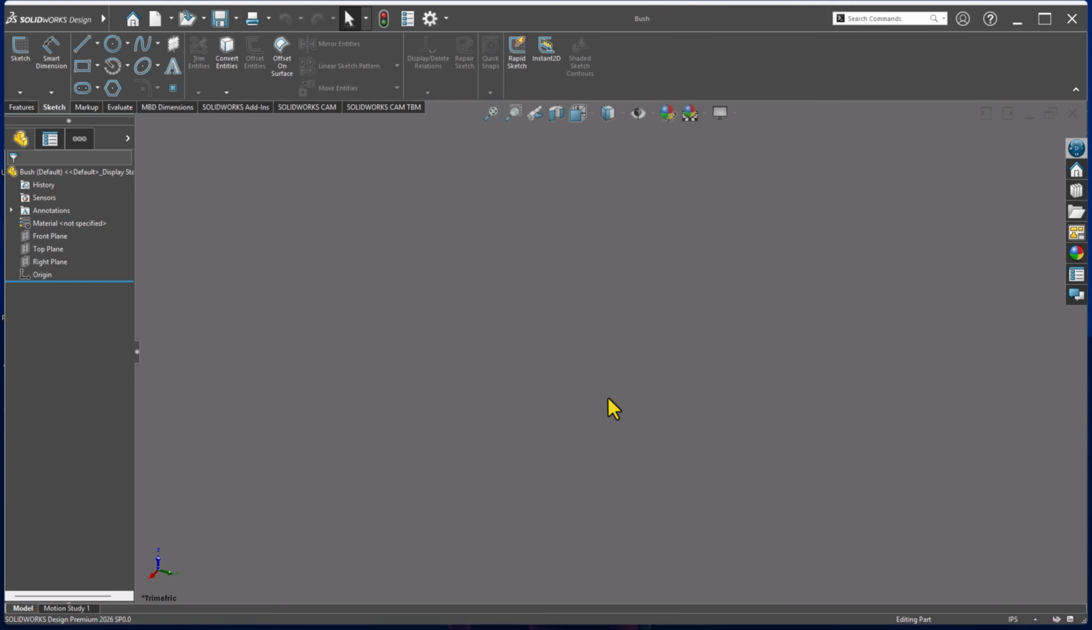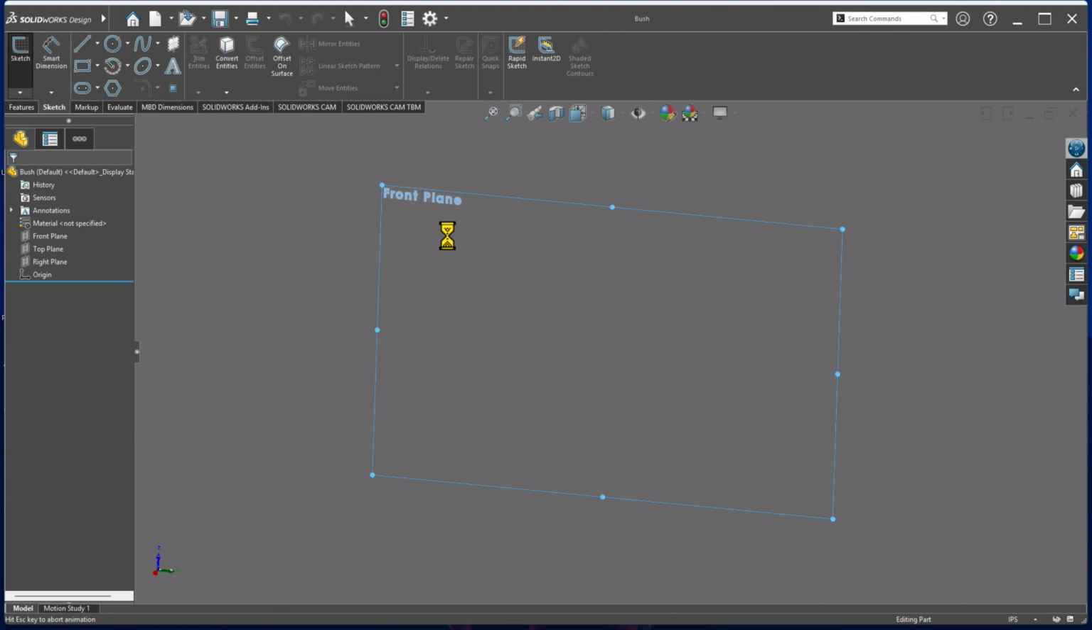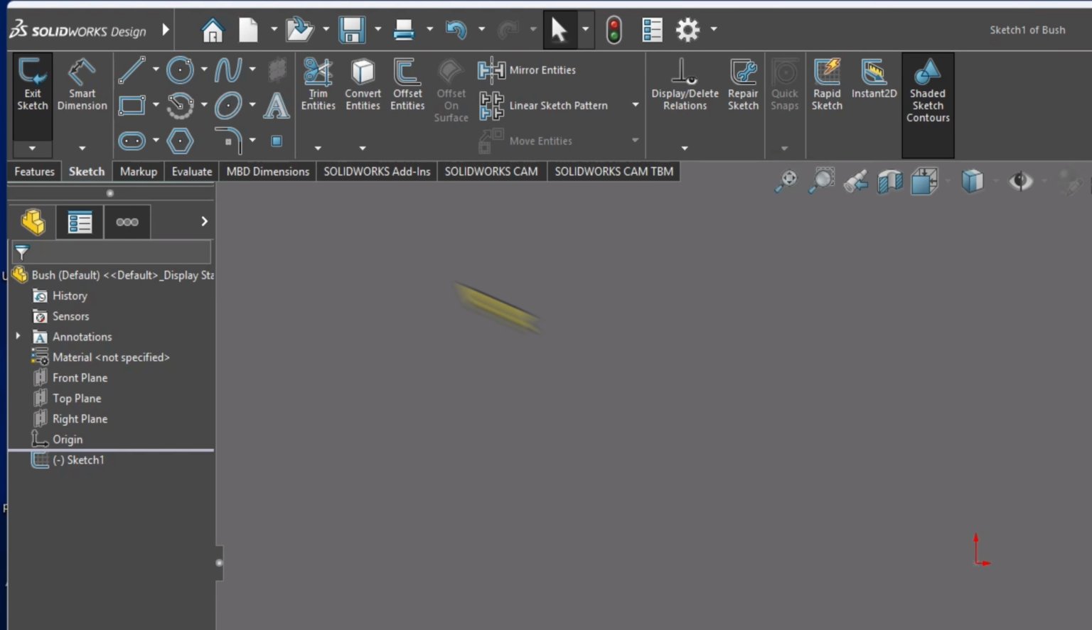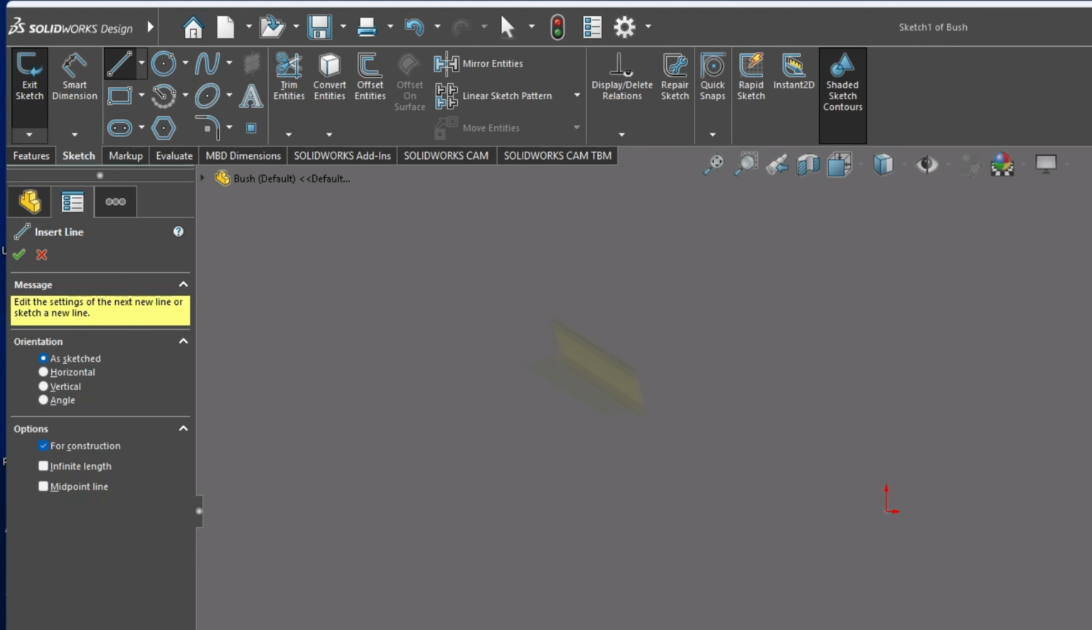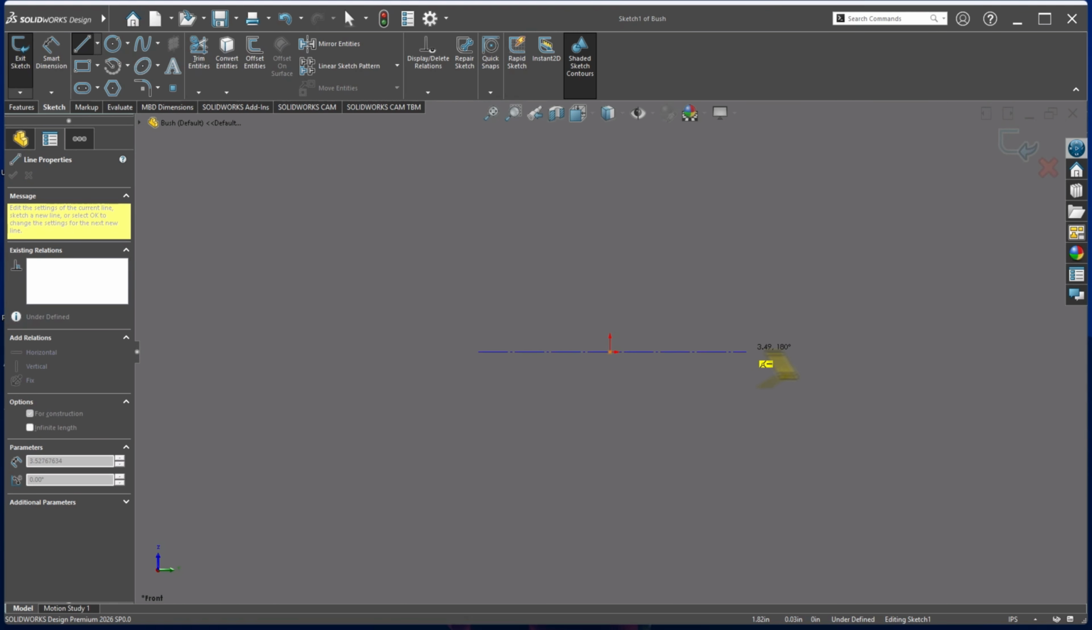Let us take the sketch tool, and this time we will choose the front plane. We will be using the revolve boss tool to create the bush. But in order to use the revolve boss tool, we need a sketch and an axis that we can use to revolve the sketch. Let us take the center line tool under the line tool to create the axis. We will create it in the same line as the origin.